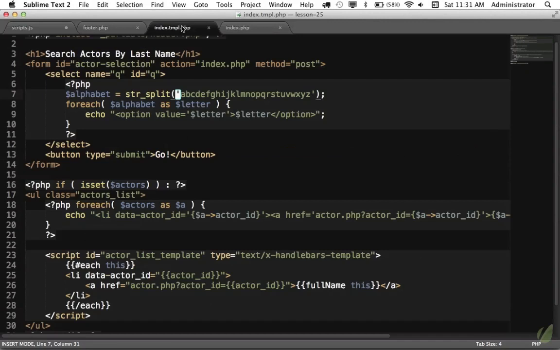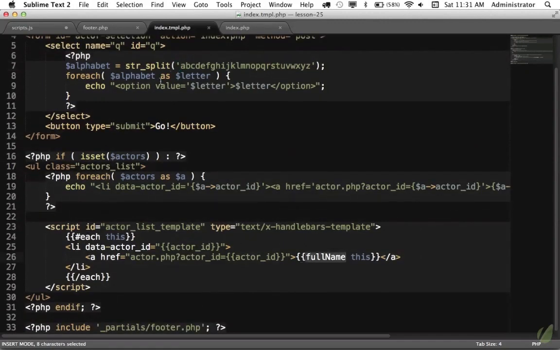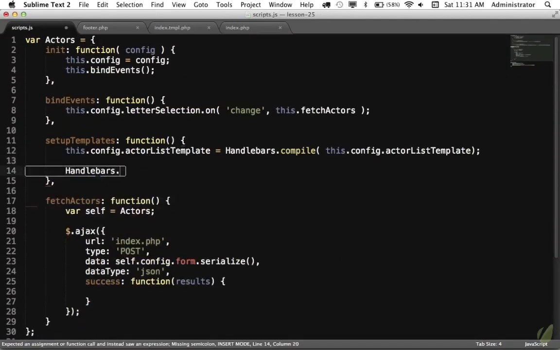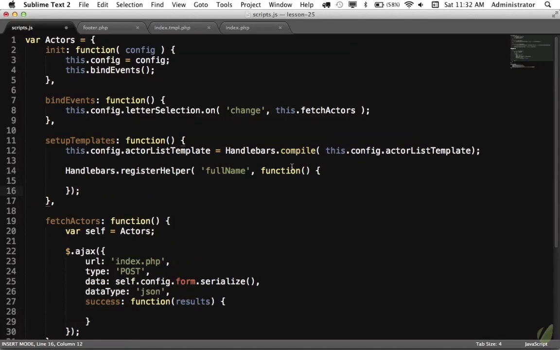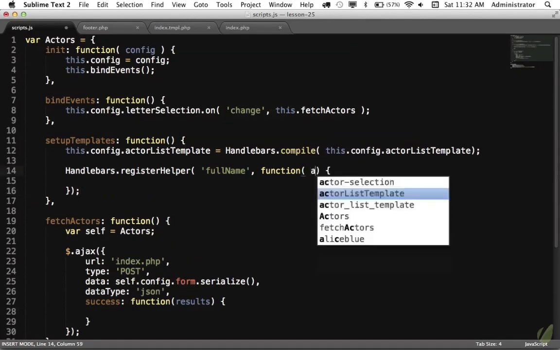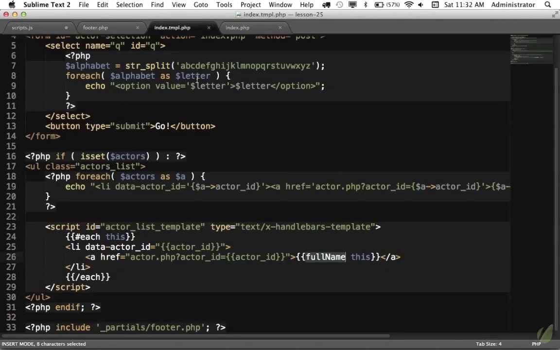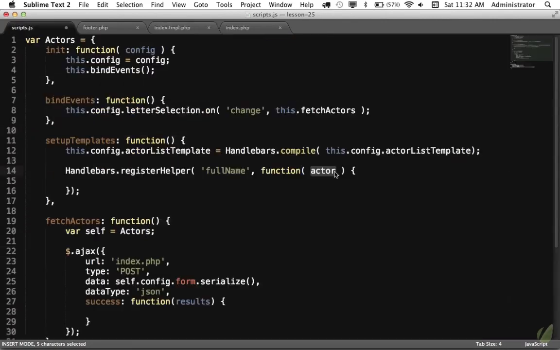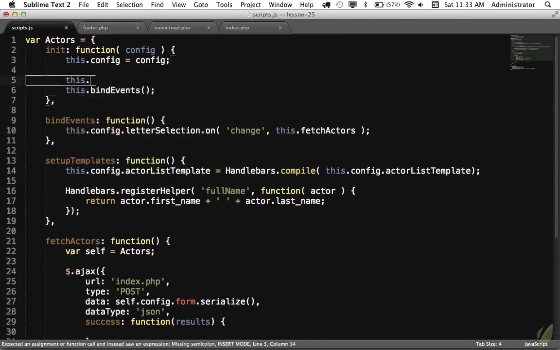Now, if we come back to index.template, if you'll remember, we had this full name helper. So let's go ahead and register that while we're within this method. Handlebars.registerHelper. And what are we going to call it? Full name. That will execute a function. Now this function needs to receive the object that we're working with, so we will call it the actor. Because remember, if we come back, we will pass that object to the full name callback. So now that object is represented by actor, and we will simply return actor's first name, a space, and the actor's last name.